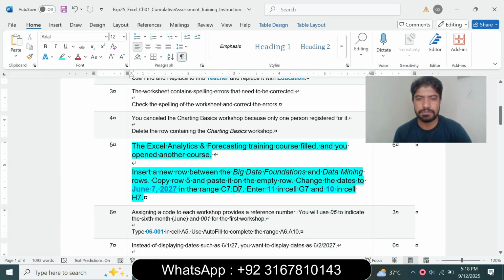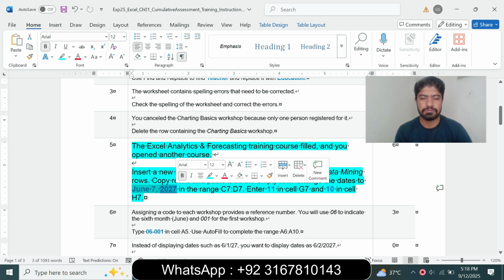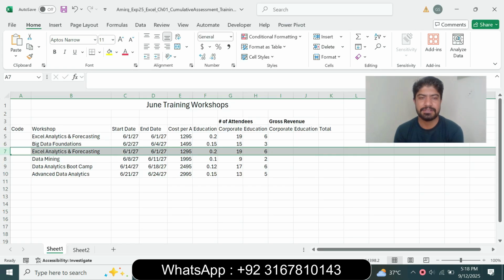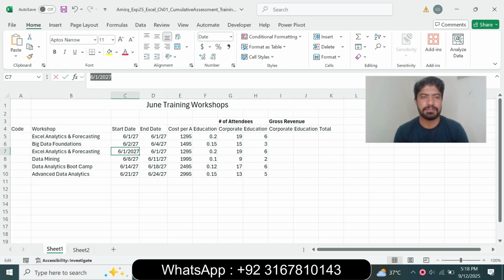So paste the row on the empty row and change the dates to June 7, 2027. So copy the date and change the date in cell C7. Select C7 and change the date. Press Enter.